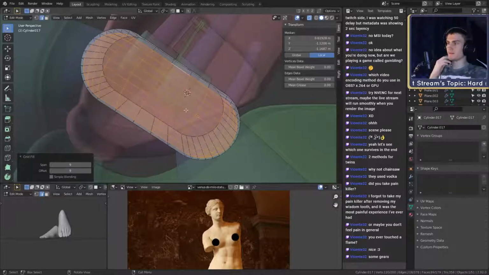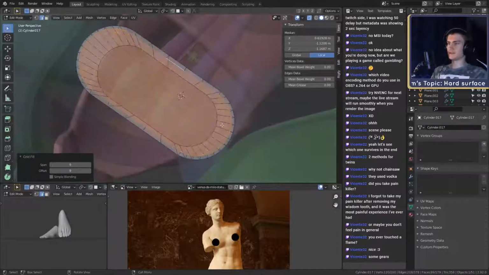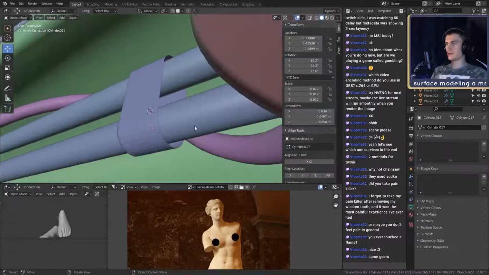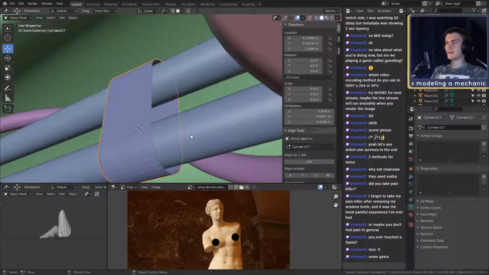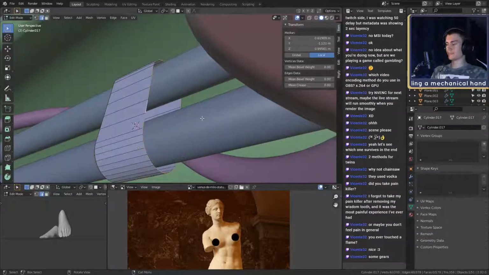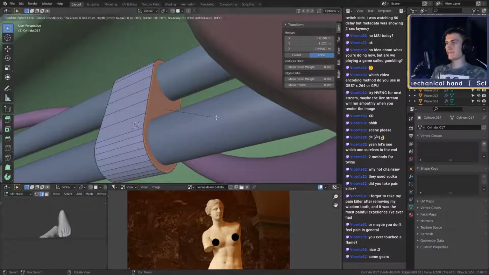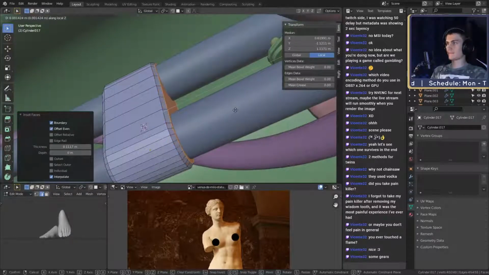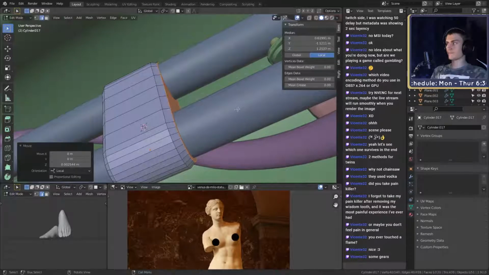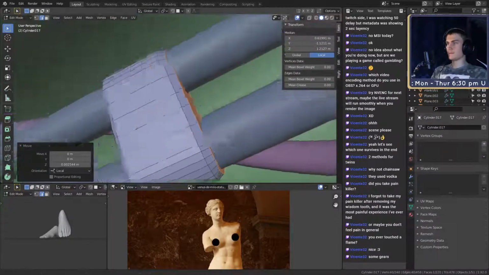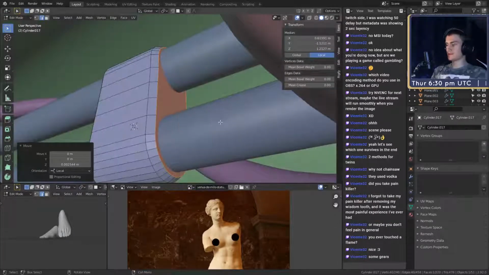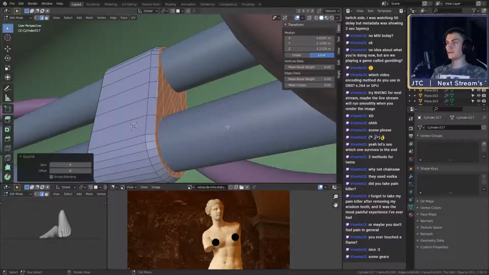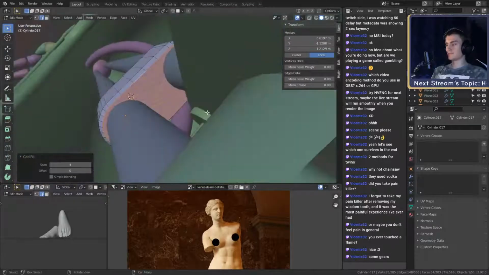Oh, there you go. Perfect. That fits like a glove. Let's do the same on the other side, and then we have a small little thing, just putting some more detail into this arm. Okay, remove the face, and then we can bring it back through the magic of grid fill. Perfect.